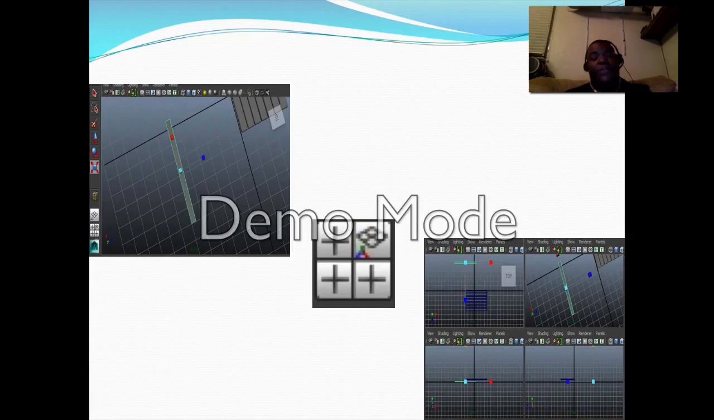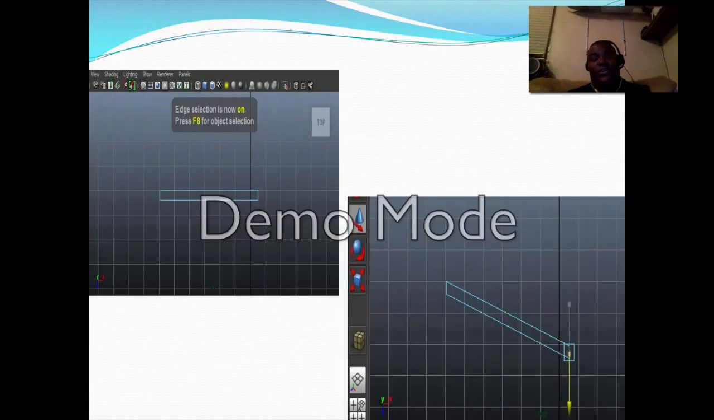So you want to go down to the bottom left and click on the menu option that has these 4 squares. And if you have the view cube up, you want to click on or enlarge the box that shows up with top on it. So it should be in the top left. After you do that, you want to go into your edge selection.